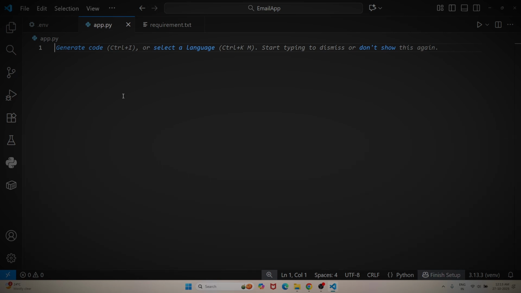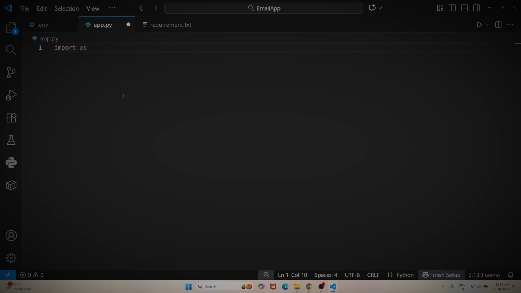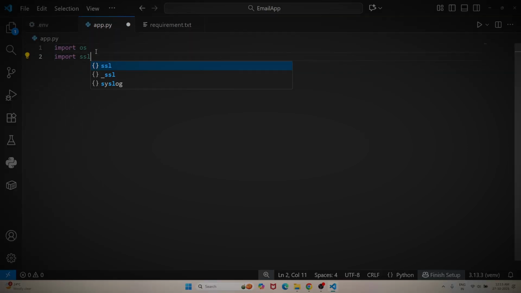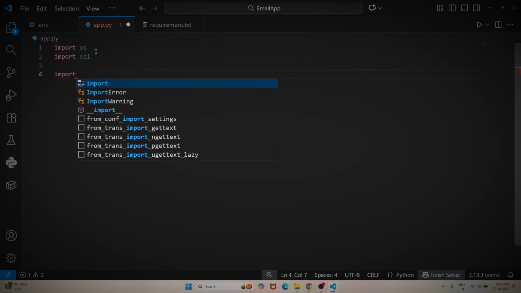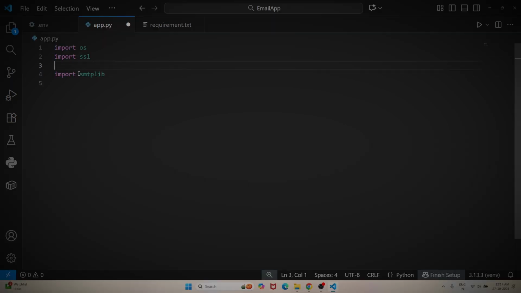First, we'll import the libraries we need. So I'll import os to access the variables inside the environment file. Import ssl. SSL helps create a secure encrypted connection to Gmail or whatever SMTP server you're using. We'll import smtplib. smtplib is Python's built-in email sender library. All the functions we need for sending and receiving emails are available inside this library.